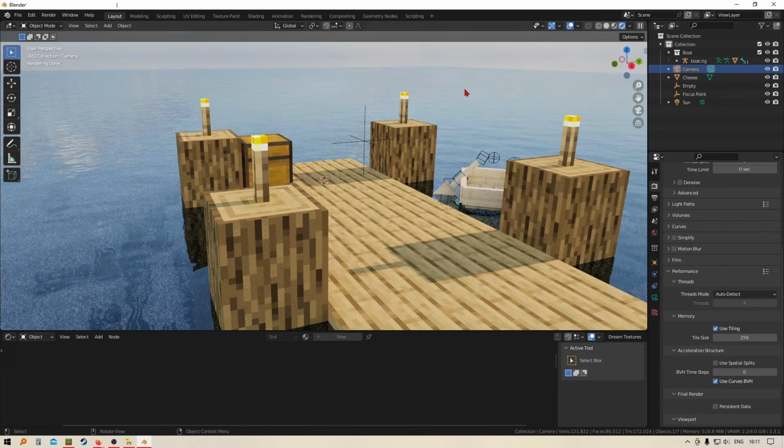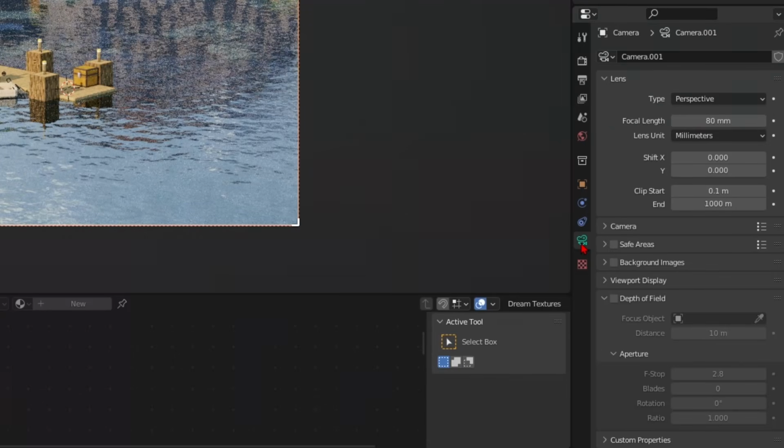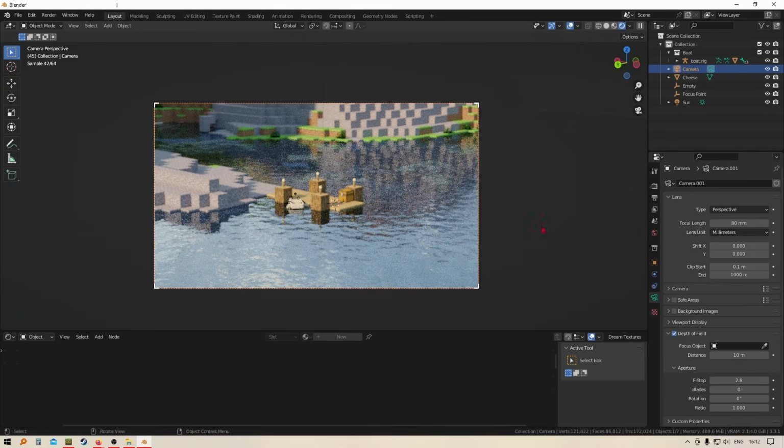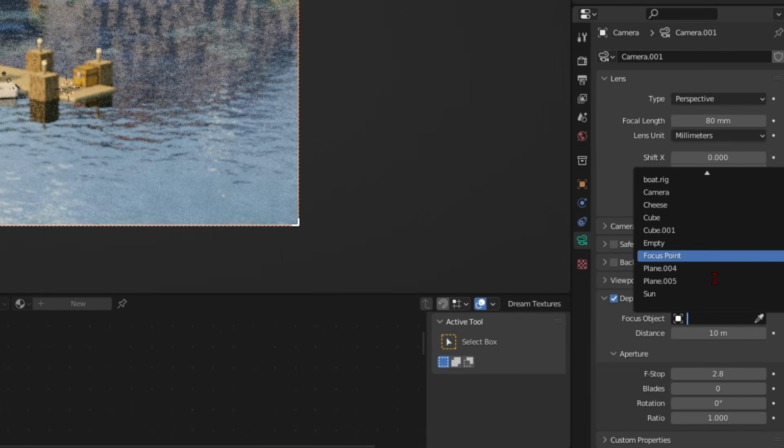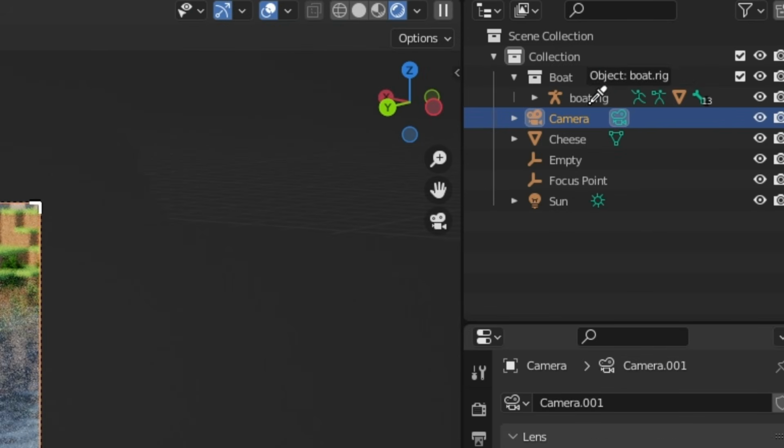Then I select the camera and then press numpad 0 to go back to where the camera was without moving it. Then press the camera option. There it is, depth of field, right there. Enable. You can see everything gets very blurry, but now if I search for focus point, or really once there's like hundreds of objects in the scene, really you could just use this eyedropper tool and then select it like that.